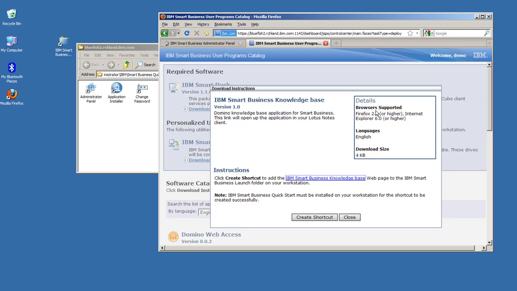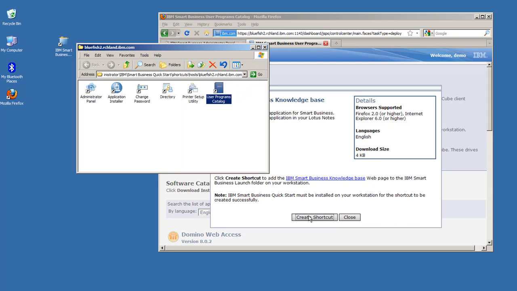And in this case, the application is a web-based application. Your end users don't really have to know this. You could either click to go directly to the web-based application or create the shortcut. So we're going to create a shortcut, and what that will do is create a shortcut in the launch folder. So as you can see, it created a shortcut in the launch folder, and this will bring you to the IBM Smart Business Knowledge Base application.